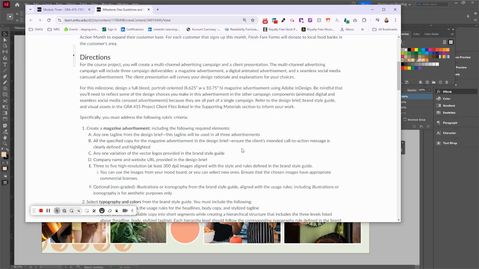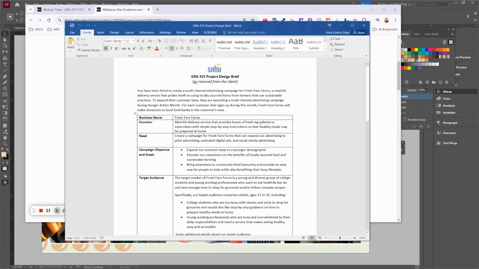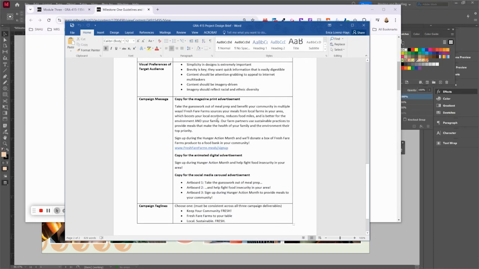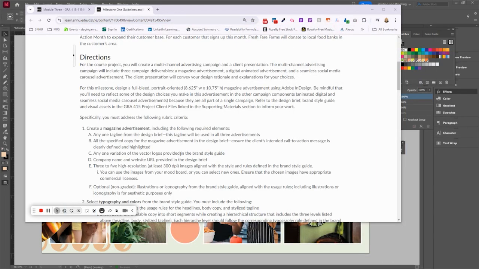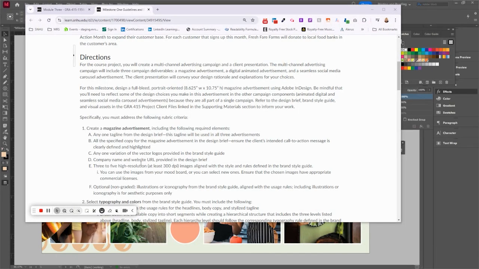The copy for the magazine ad, which is in the design brief. So I highly recommend having this design brief open as you begin this. And if you scroll through, you'll see that the copy for the magazine ad is right here. Any variation of the vector logos provided in the brand style guide. So again, recommend that you have the brand guidelines open just to reference as you begin working on this. Company name and website URL, that's provided in the design brief.